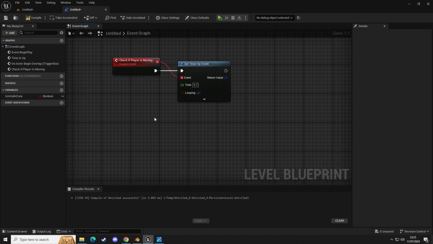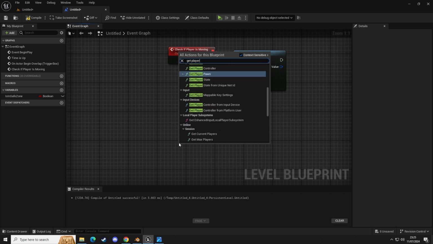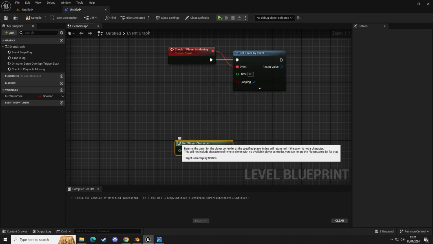Okay, so the next thing we want to do is get the player character. So get player character, just like so.